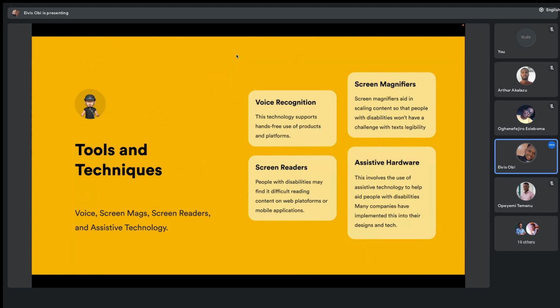The last one is screen magnifier. Screen magnifiers are for people with low vision. So let's say, for example, on Twitter, you can increase the font size, or on some websites, you can increase the page by over 100% or over 200%. So this magnifies the content on the page and makes it more readable for users. So these are certain things that should be considered when designing for accessibility.